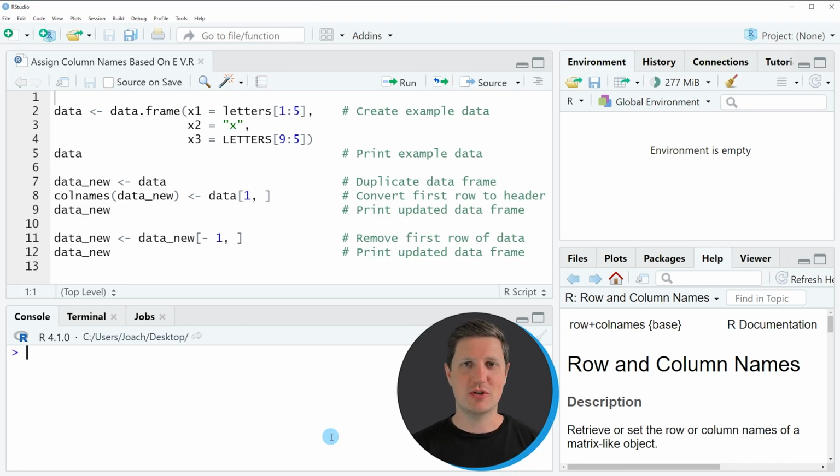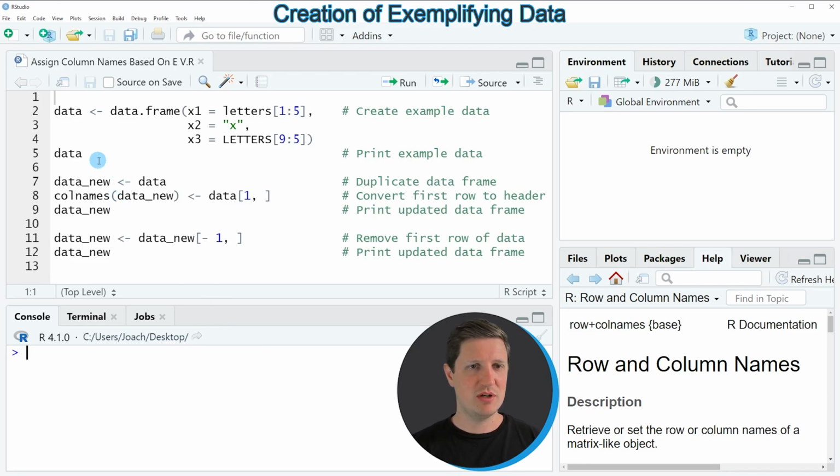Hi, I'm Joachim for Statistics Globe, and in this video I'll explain how to assign column names to a data frame based on a row of this data frame. In the video I'm going to show you an example, and this example is based on the data frame that we can create with lines 2 to 4 of the code.